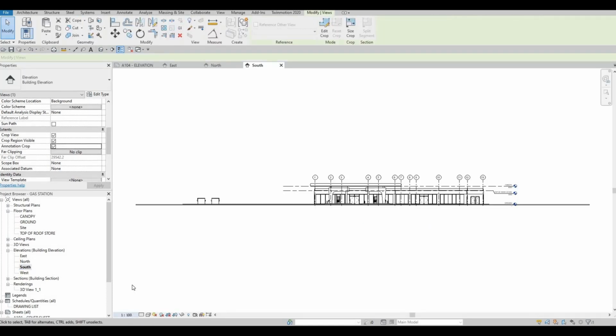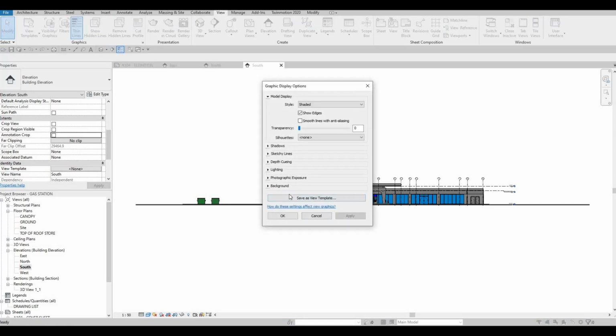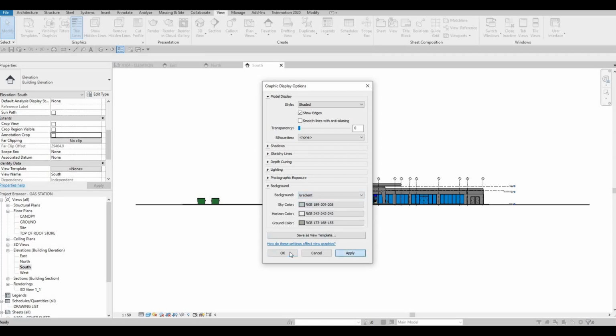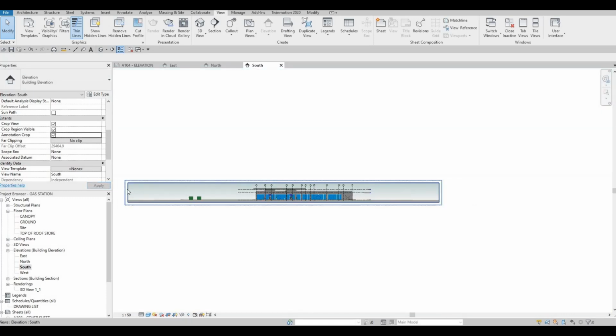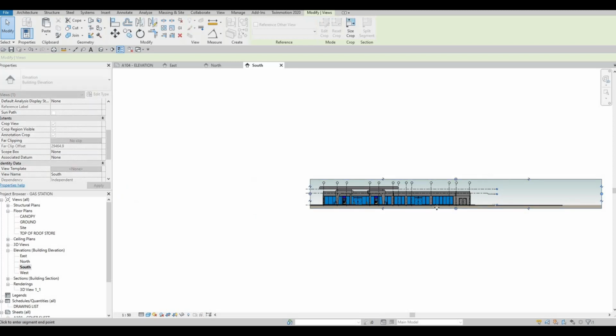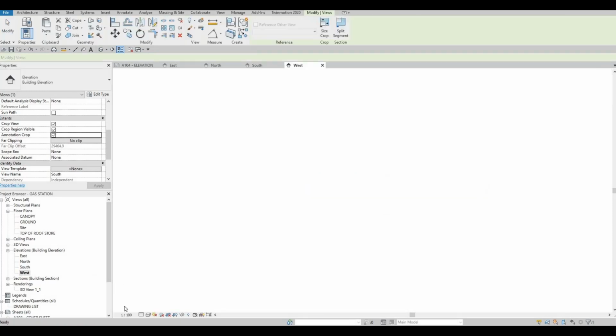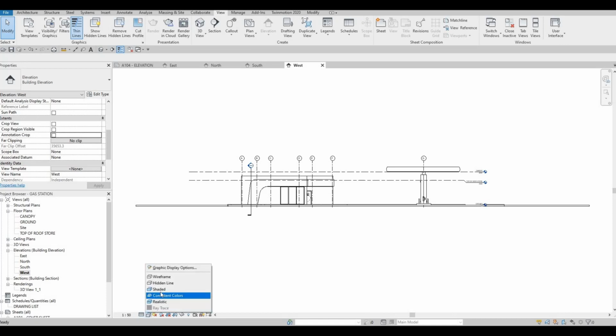So south elevation, 1:50. And then background, gradient, apply, okay. Same idea. I need to crop them. And then only this one is visible. So we're basically editing it to fit on what we're trying to add.